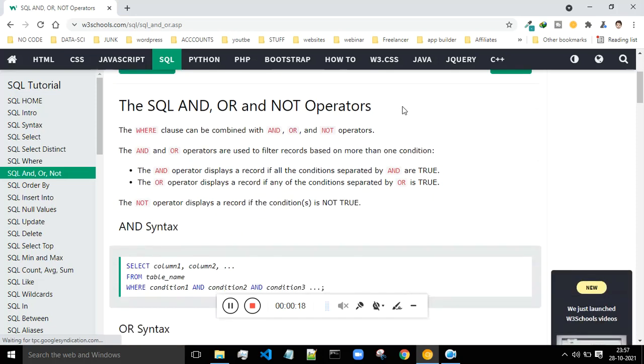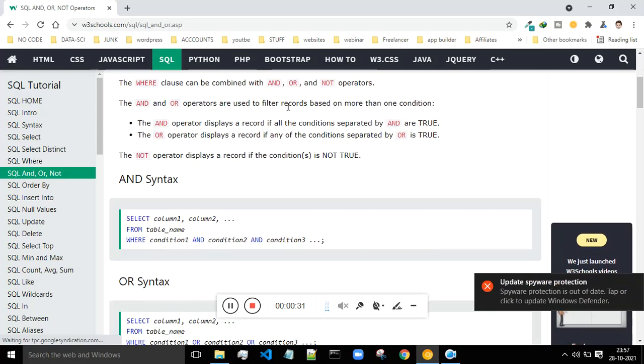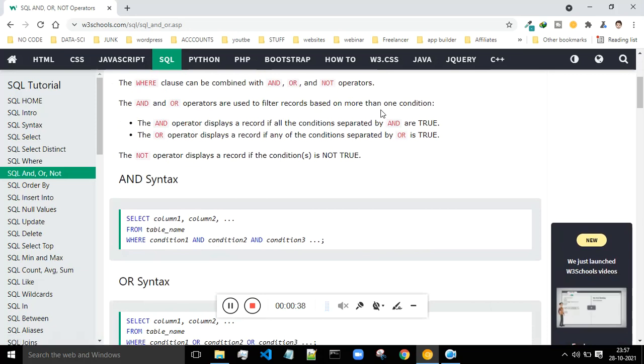So the SQL AND, OR and NOT operators are basically used with the where clause. The where clause can be combined with the AND, OR and NOT operators. AND and OR operators are used to filter the records based upon more than one condition, and the AND operator displays the record if all the conditions separated by AND are true.